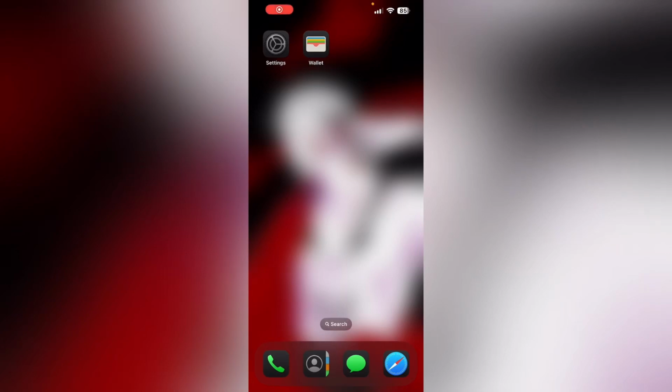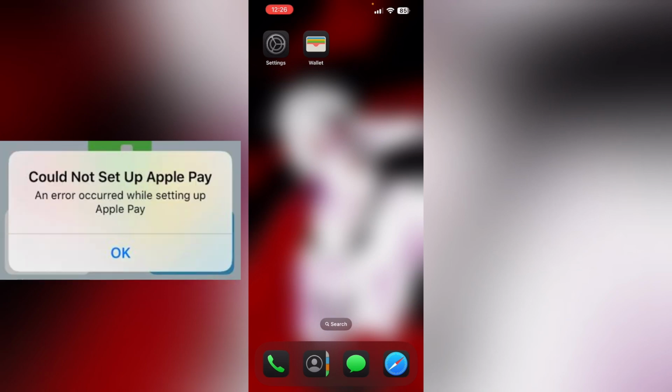Hello guys, welcome to another video in which we would be discussing how to fix Apple Cash not setting up or unable to activate Apple Cash and you're receiving a message which says could not set up Apple Pay. If you're unable to activate Apple Cash or set up Apple Pay, just follow these easy steps.